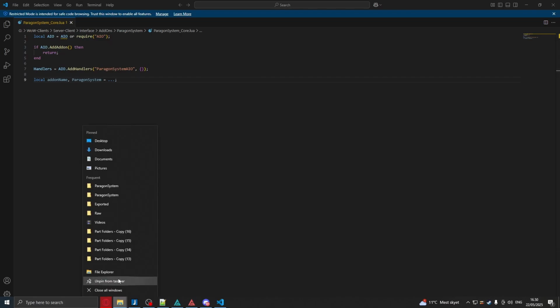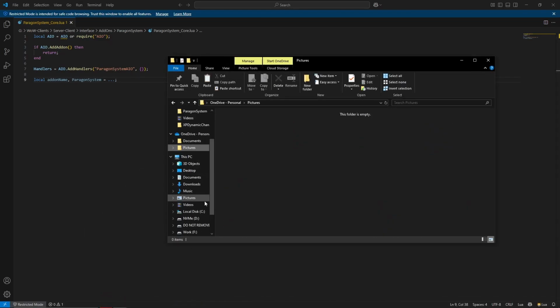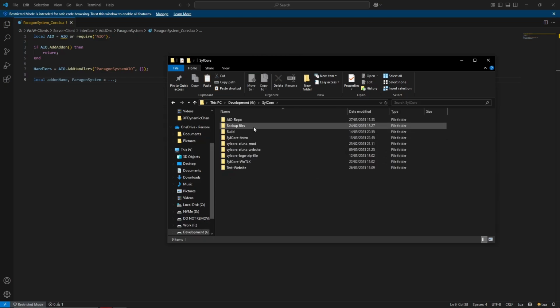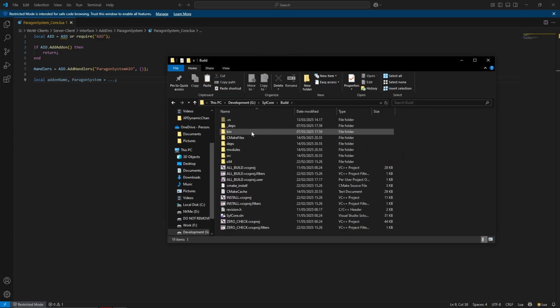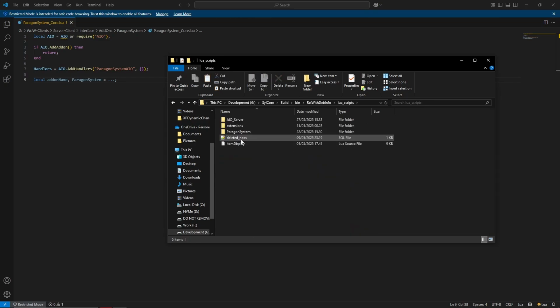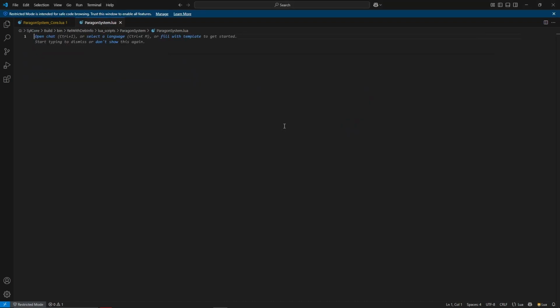So let me find my server. Not 3D objects. Give me a second to remember. Yeah. So in SylCore, build, bin, RelWithDebInfo, and lua_scripts, and inside your Paragon System folder, and then the Paragon System file. Open it. Nice, we got it open now.